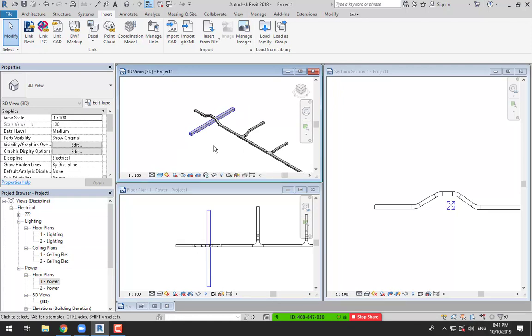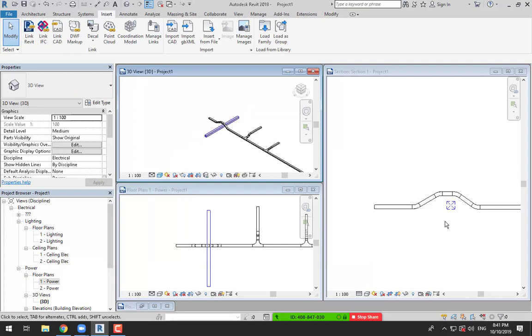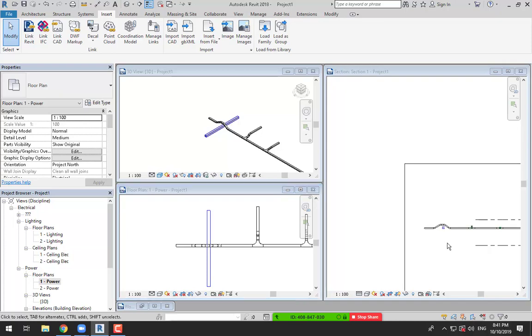Let's continue. We were talking about the cable tray fittings, and we talked about the T and cross. We all know the meaning of T and the meaning of cross, and the transition is the reducers and the union. We will now move on to talk about conduits.